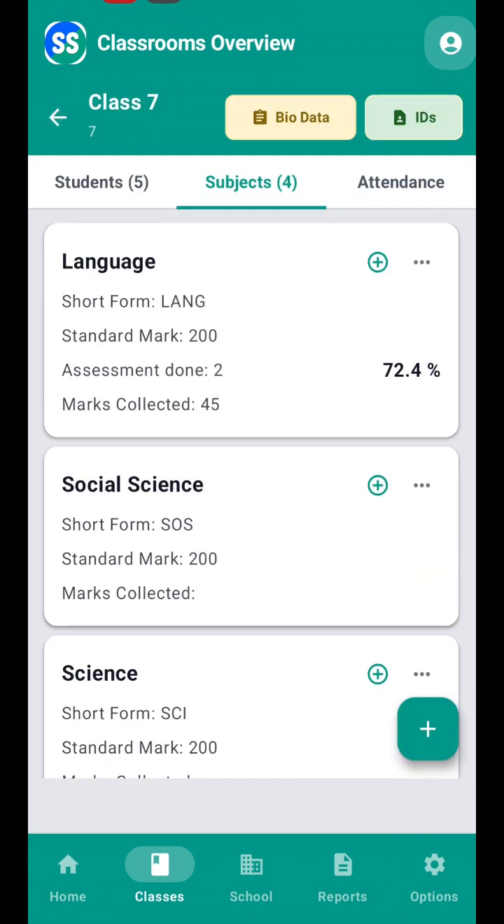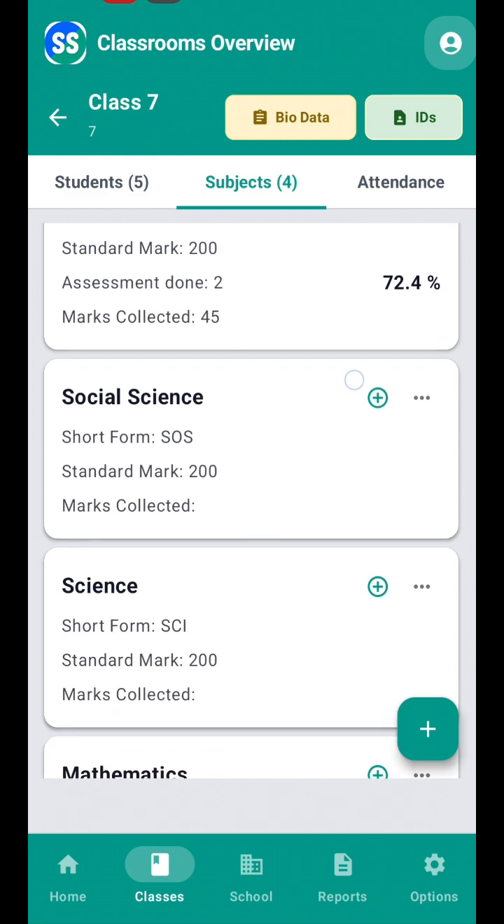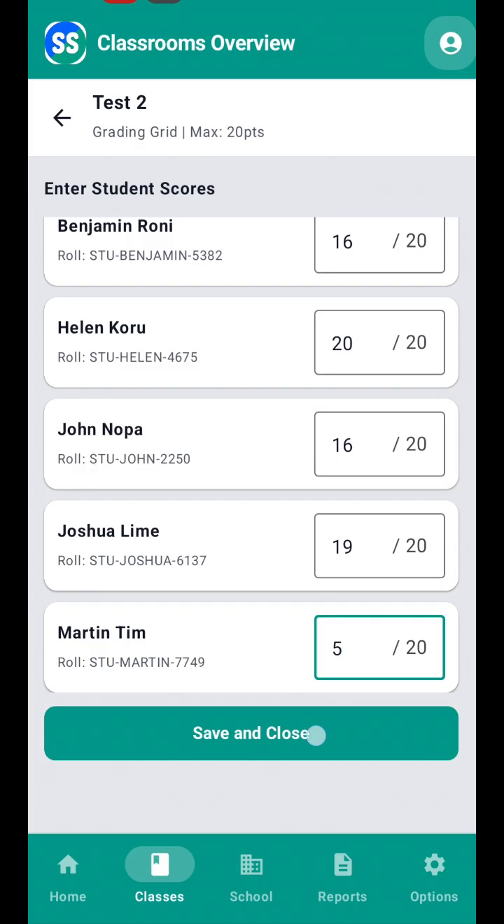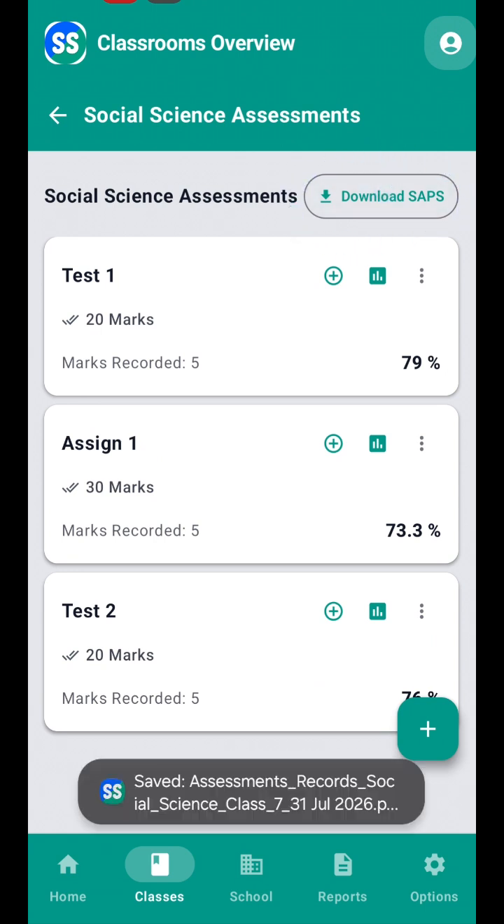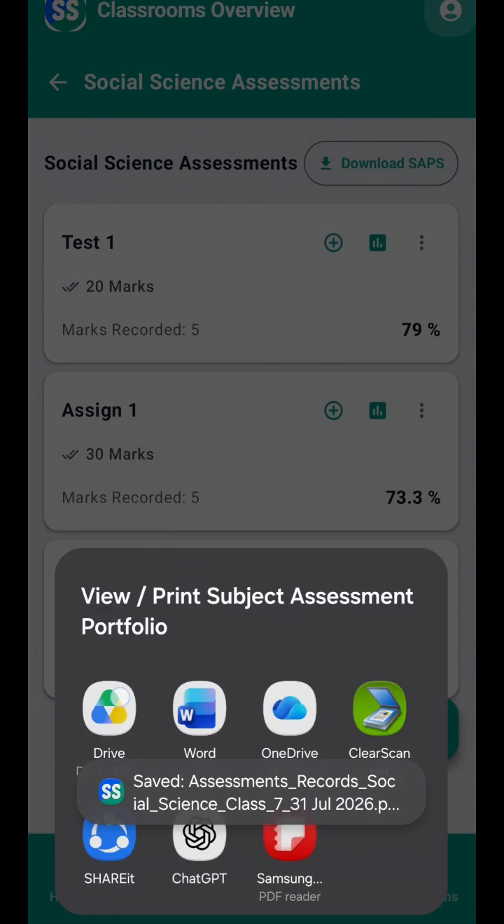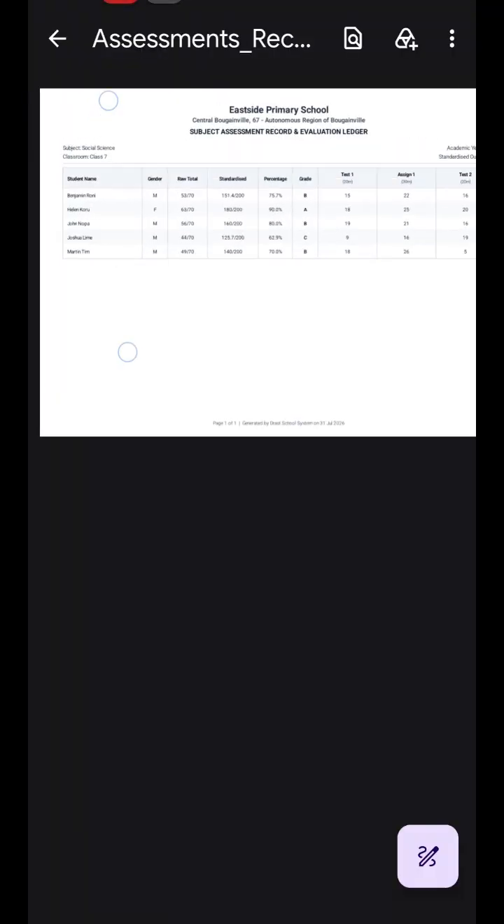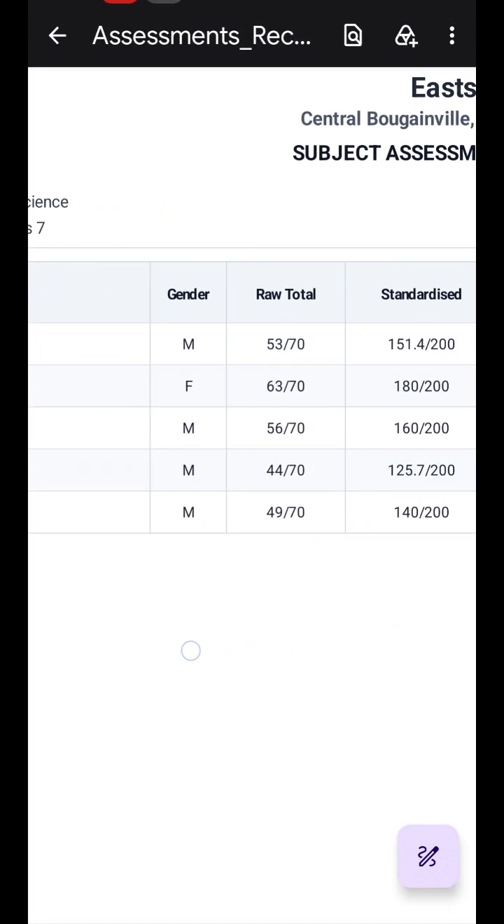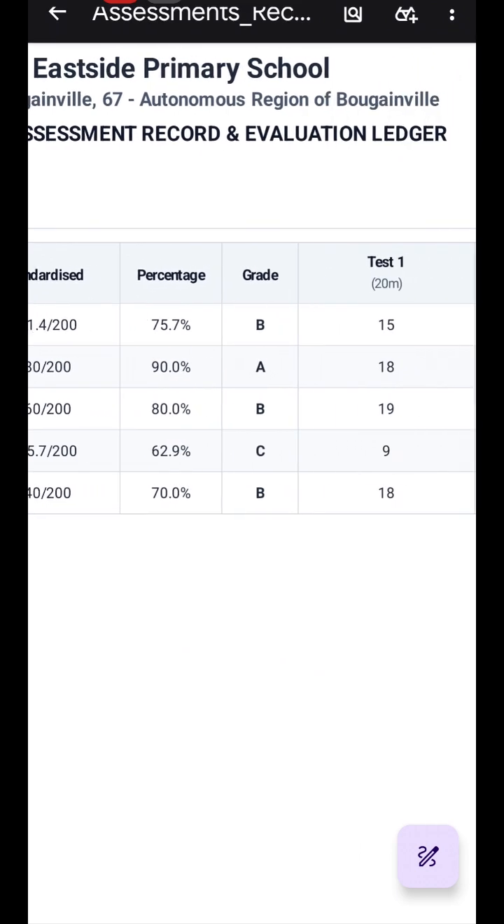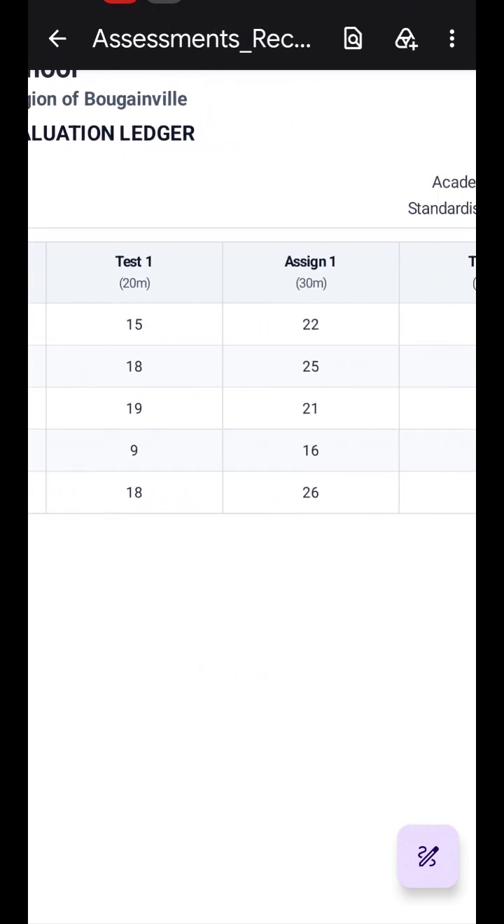I'm pausing this video to record assessments to the other subjects. For social science, I've recorded 3 assessments. On the top, you'll see a Download SAPs button. That's where you download the SAPs for this subject. I've just downloaded a social science SAPs in PDF with the 3 assessments recorded. It is saved to the phone storage, and you can do this even without an internet connection.